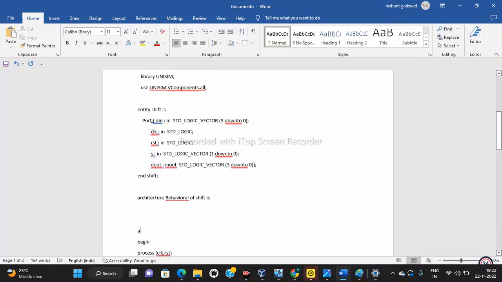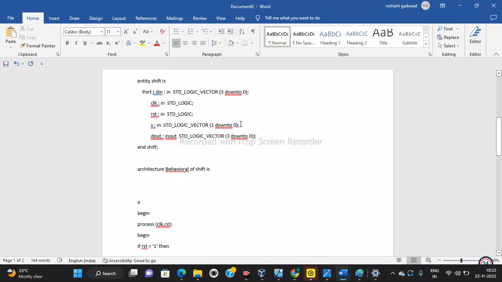So you can see here for data in we have D in, which is 4-bit, then clock we require because we are using flip-flops, then reset for resetting the circuit, then S is for select modes, we have 2 select lines, that's why 1 down to 0, then D out is our output. So here 3 down to 0 is 4 bit and 1 down to 0 because we have to select inputs. And std_logic means 1 bit, and std_logic_vector is used for several bits, more than 1 bit. So this is the entity.